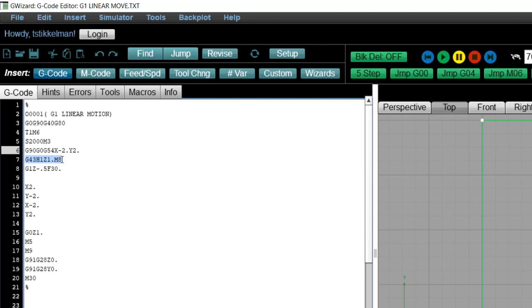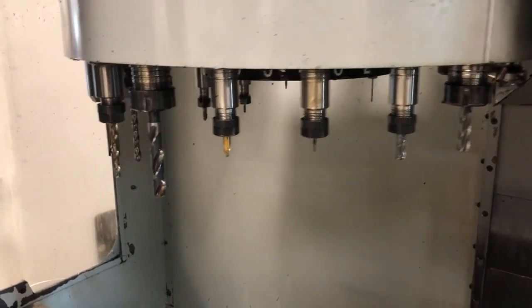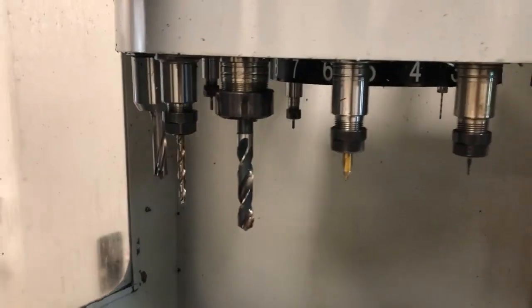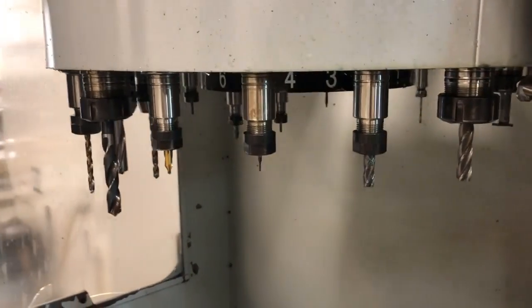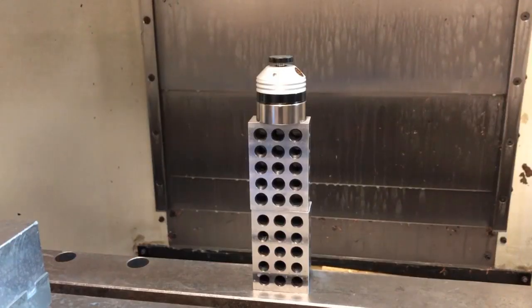So right now we're going to talk about how we touch off a tool, determine that tool length offset, and how we store a Z-axis work offset. Let's see how that's done. Alright, so anytime a tool is loaded into the tool magazine, we want to make sure that the tool length offset is stored in the tool data page. And we do that by touching off on a tool setter.